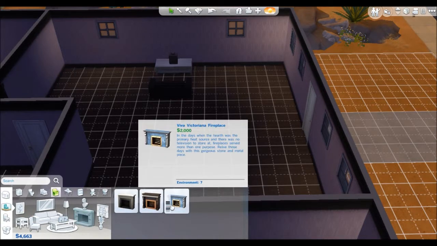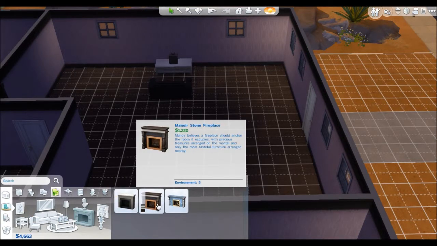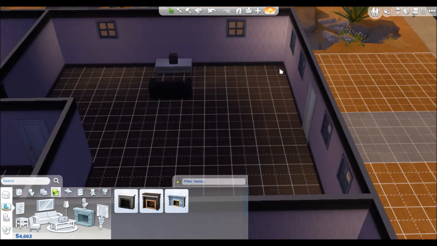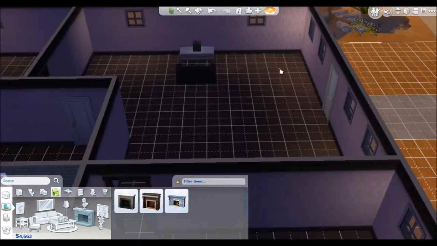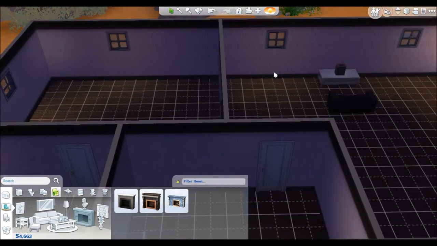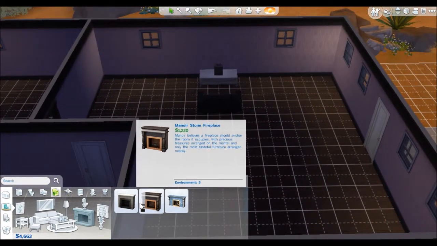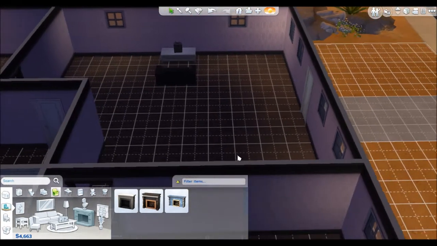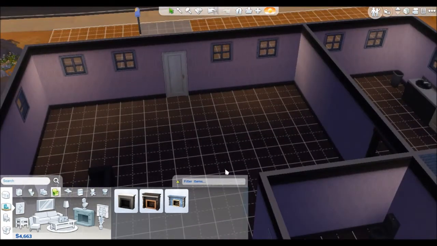Let's see. You have fireplaces, but they're all 600, 1200, 2000. So really, I want to build my money back up before I start getting expensive stuff like that, that doesn't serve much of a purpose other than environment. While it makes the sim enjoy the place a little bit more, it doesn't serve any purpose this early on.